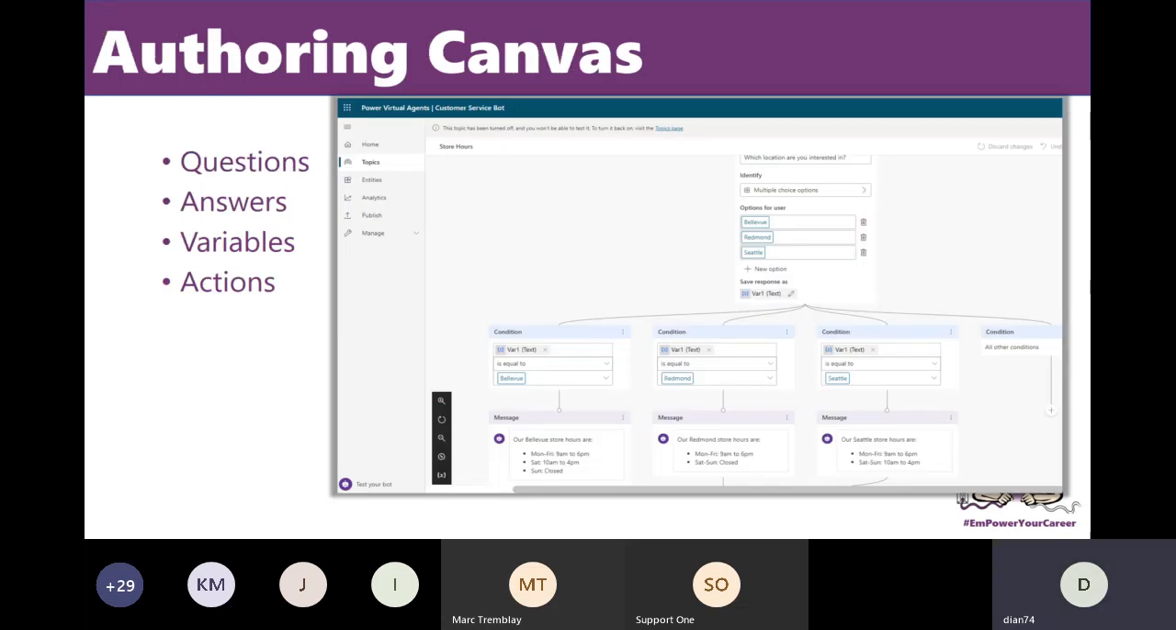Now, this is again that authoring canvas. This is really where topic writers will probably spend most of their time, because this is where you are going to configure your questions and your answers and your actions, which is basically logic. We'll get into that as well. All of that will be right here on that authoring canvas. Admins can type in the question that the bot will ask the user interacting with Power Virtual Agents, and they can configure the response types and capture the answers by using variables. All of that will be done from within that authoring canvas.